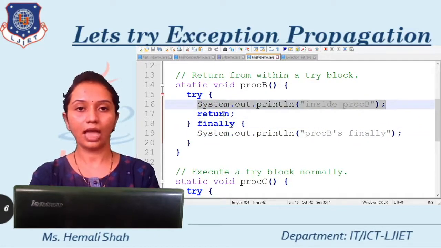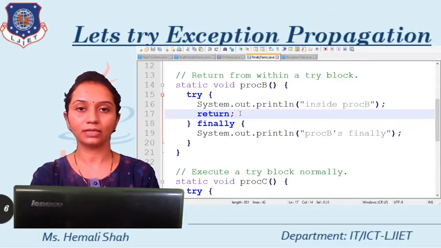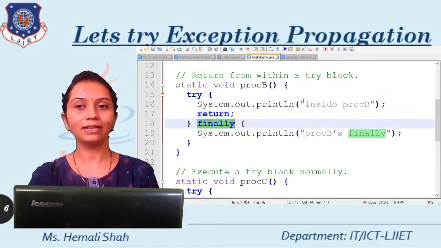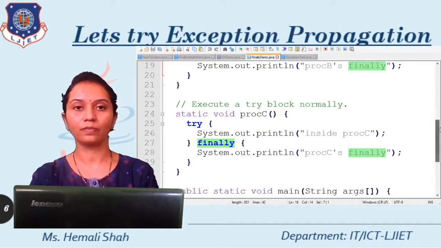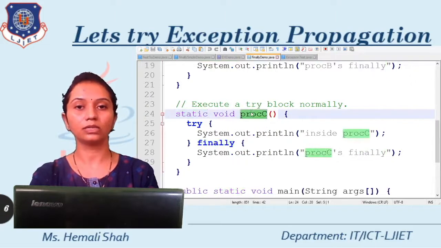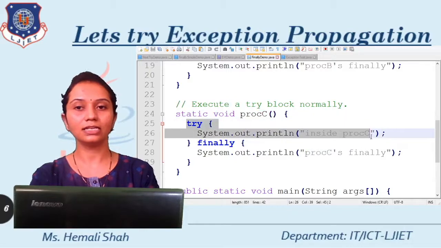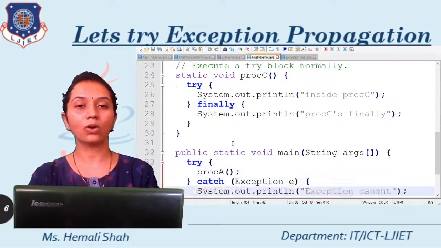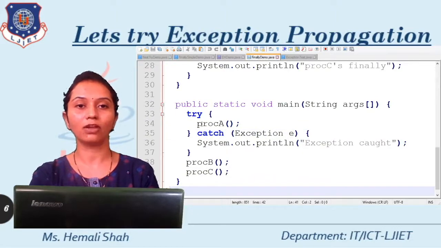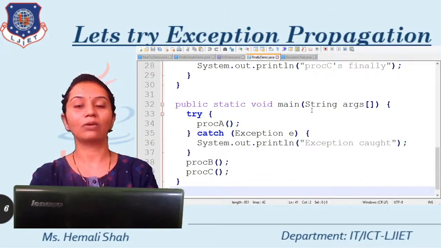Now see inside this processB, I am just writing the try block and finally block, and here I am writing only a return statement. So will this finally execute or not? That we have to see also. Now see here, this is another static function, processC. Inside it, I am writing only a finally block. Now all three functions I am calling from this public static void main function.